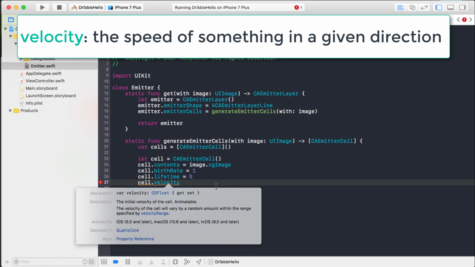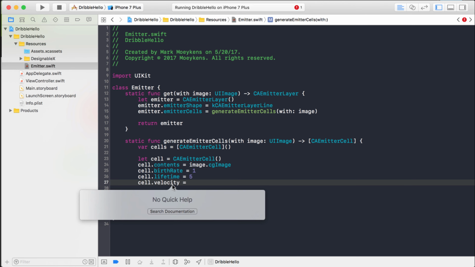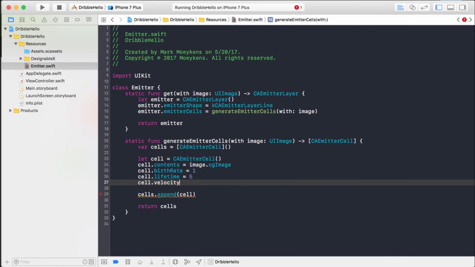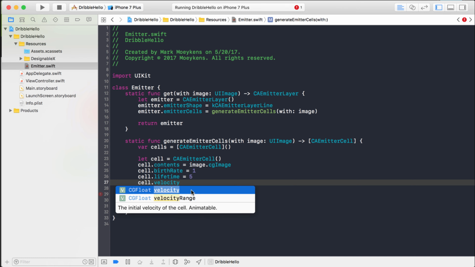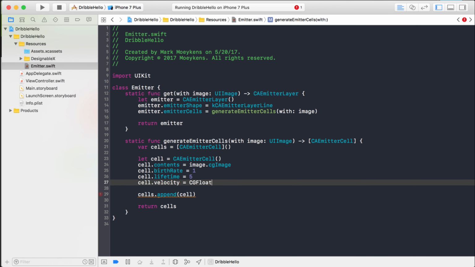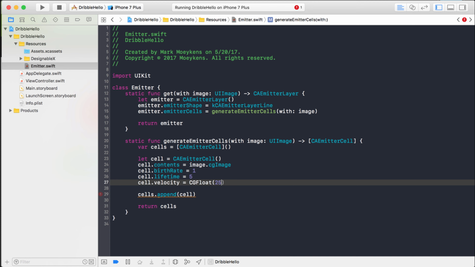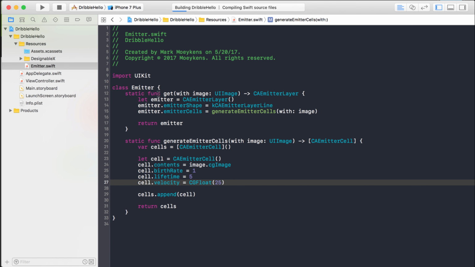Okay, good. So velocity is kind of like speed, right? And what's the type? So yeah, that's what I hate about Xcode. It's a CG float. Okay, good. So we'll just create a CG float here. CG is core graphics, so it's the core graphics representation of a float. And let's start with a number like 25. And you can experiment with these numbers just to see how fast that is. Okay, let's see what happens. We give it speed. Let's see where they go.